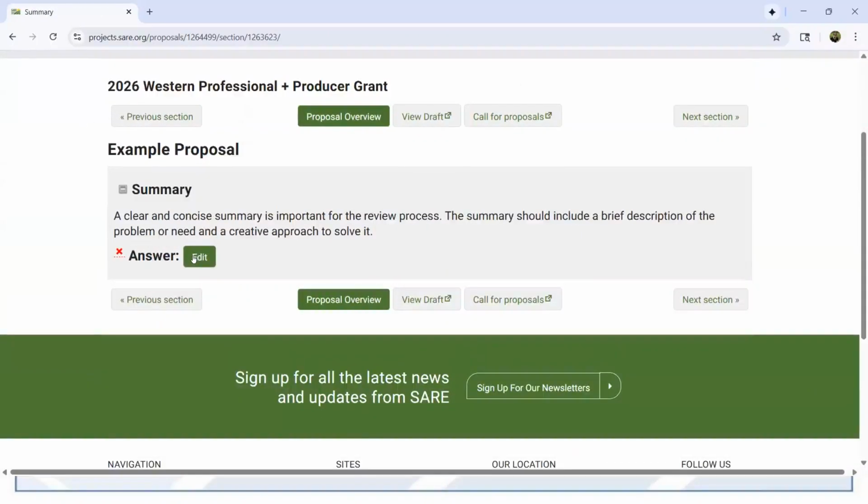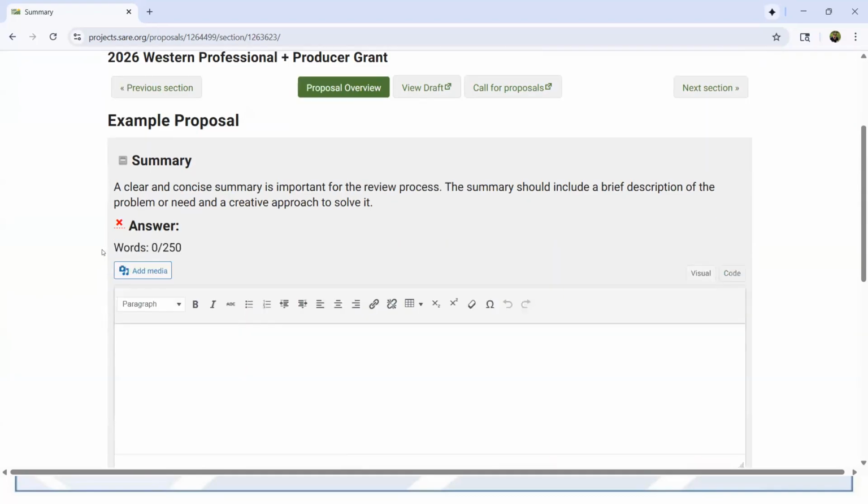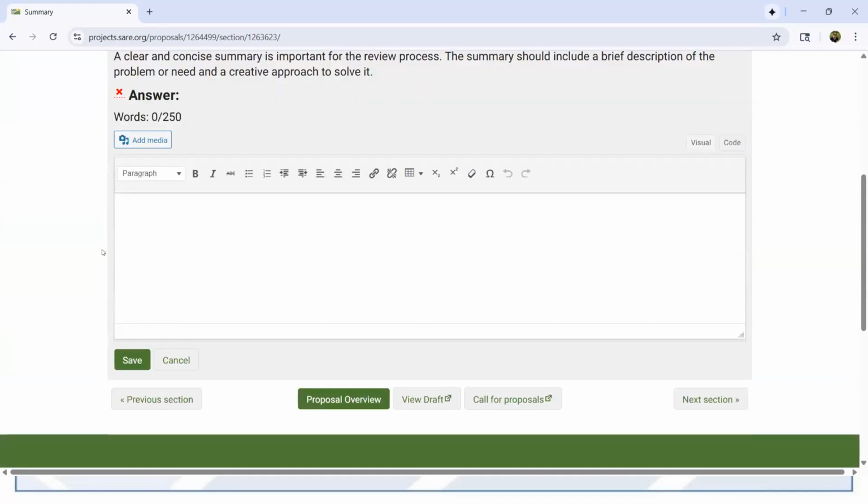As we work through our proposals, you'll see that some sections have text boxes that will allow you to include more details. For example, with this text box, we can add emphasis to the font, we can create formatted lists, we can change the text alignment, add hyperlinks, tables, and more. And as we enter our text, that word count will auto-update.